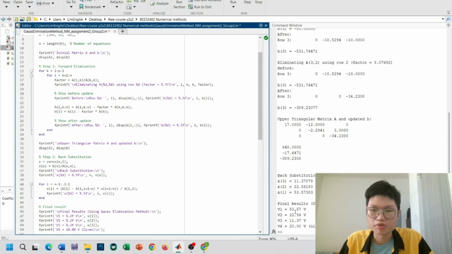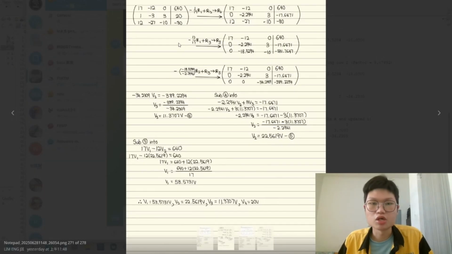V1 we will get 53.57. V2 we get 22.57. V3 we will get 11.37. V4 we will get 20. This is what we get from the questions. Then we can check whether our manual calculation is correct. Since it is the same, our manual calculation was performed correctly and solved correctly. And that's all for me.